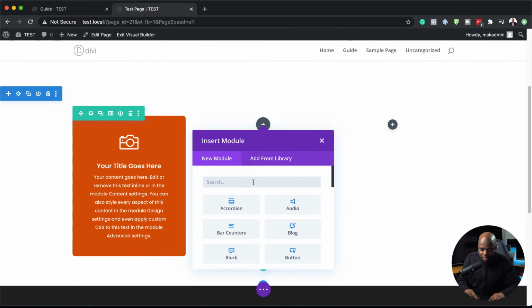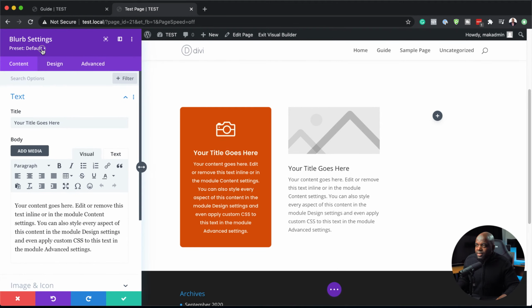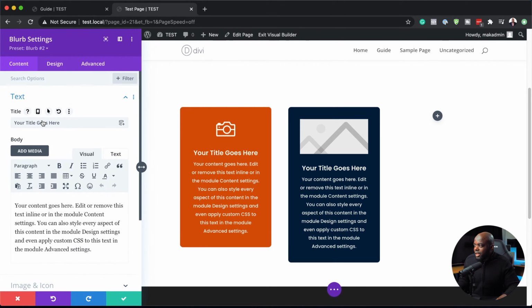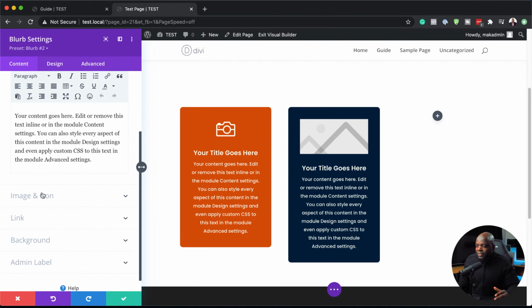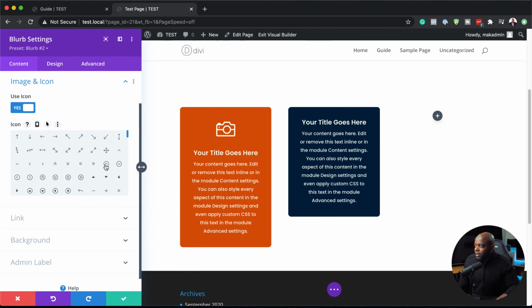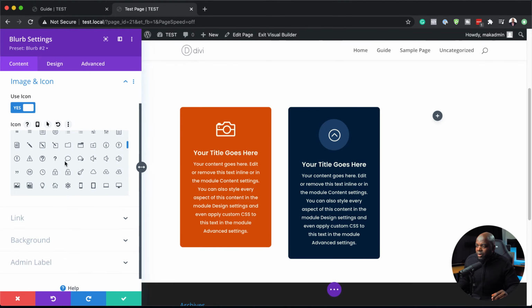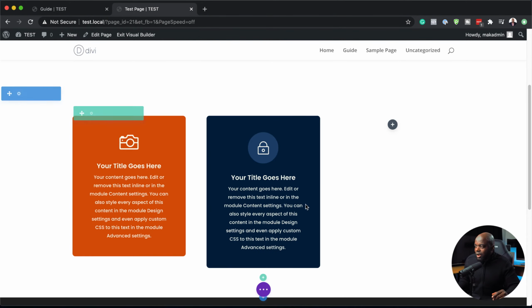Now, let's say you want to use style number 2. Let's go ahead and search for blurb. And this time we're going to go with style number 2. There we go. So straight away, we have it in there. We go for our icon and we can change our icon here just like that. And it takes that style. And let's say we want to go with an icon that looks like this. All the colors are there for you. So this is how easy it is to use this style.